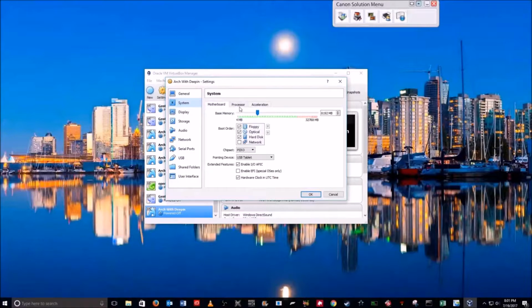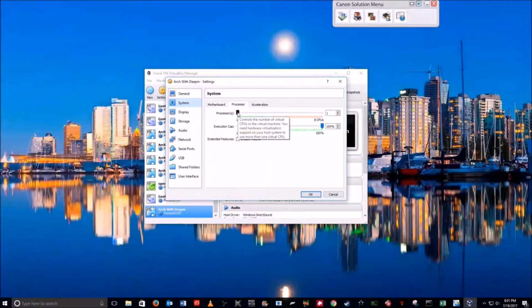RAM. Go ahead and set that to about half of your available RAM. That'll be all right. Processors. Go ahead and give it half of your available processor cores. This particular computer has an i7, which has 4 cores and 8 threads. So I'm going to give it 4 virtual processors. Go ahead and give it about half of your available processors. You can click this little box here to enable PAE.